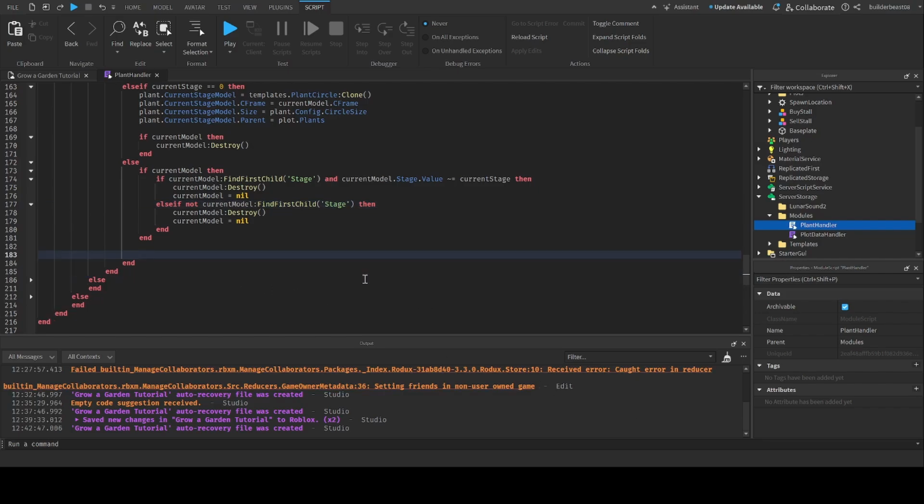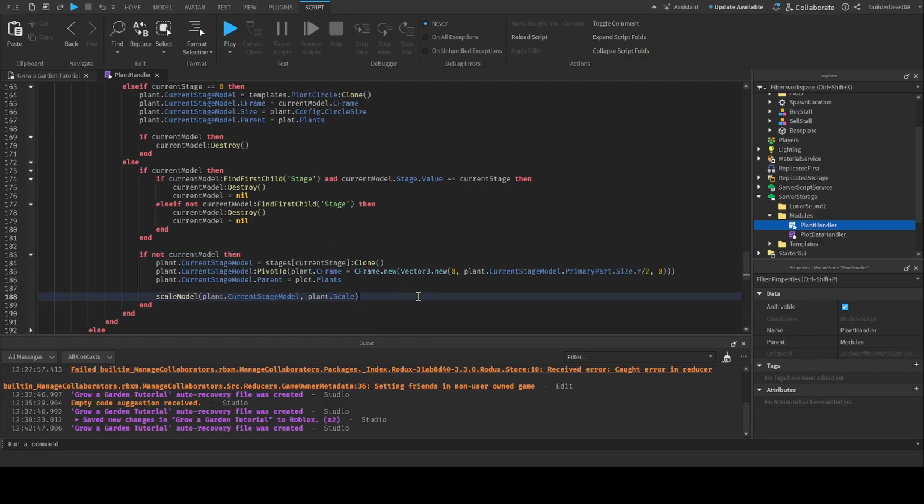We're gonna cut it. Cut means to copy and delete it basically. It's just Control X, so don't just delete it. If not current model, then we do this. Basically, this will fix that flickering because we're not destroying it every time just because. We're only destroying it if it's actually different.